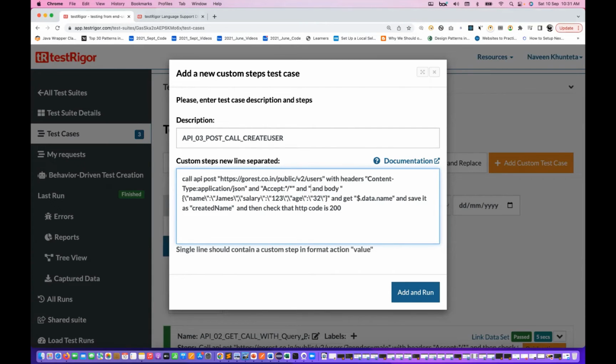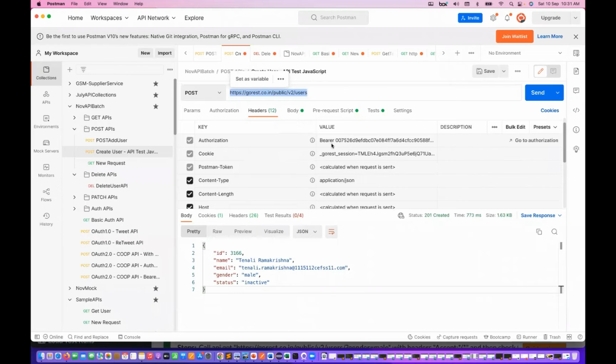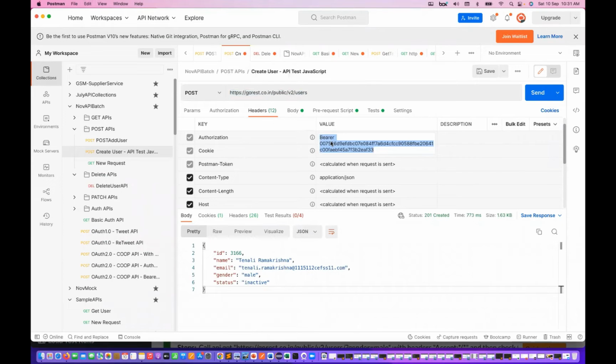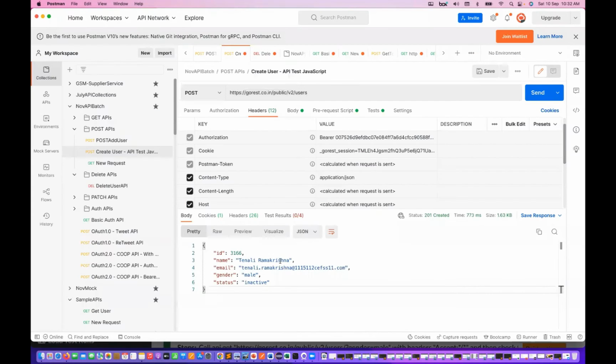And what is the header name? So header key and value. Okay, so the header name is what? See, authorization. So let's copy this first of all, and then authorization, no spelling mistake, colon, bearer, and this is my token. And the body is what? The body is this.